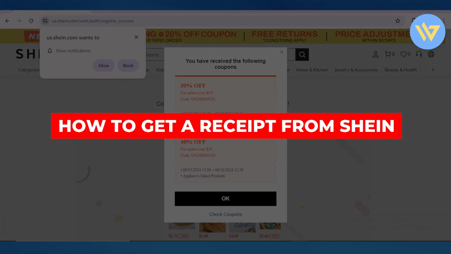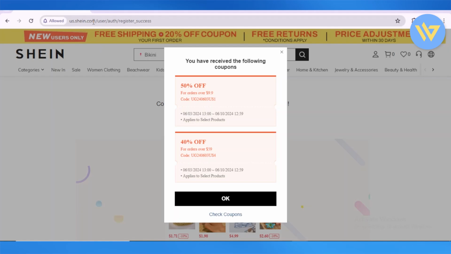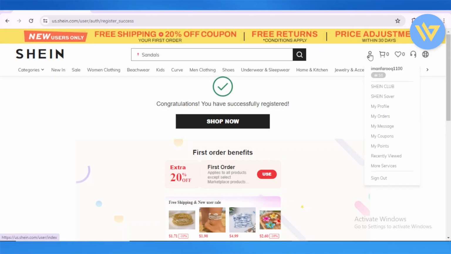How to get your receipts from Shein.com. So first things first, head over to Shein.com and make sure that you're logged into your account. Now, in your account, you're going to head over to the My Account section right here. As you can see, I'm logged in.